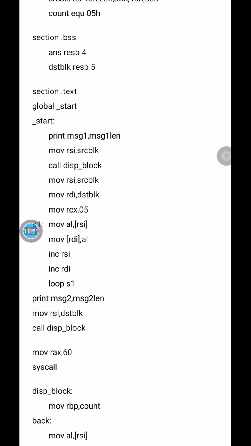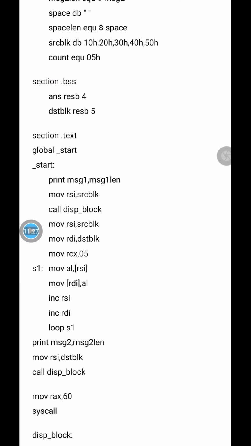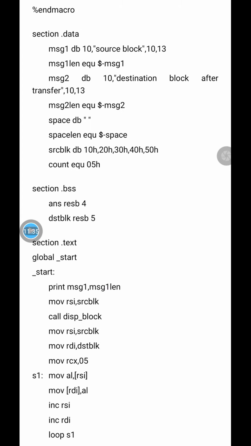Now see, first we have to display the source block. So first we will display the message. We will call the macro. Print is a macro, and this print macro is written over here. You can write this macro before section .data, or you can write it after section .bss also. So we have called the macro with message1 comma message1 length.